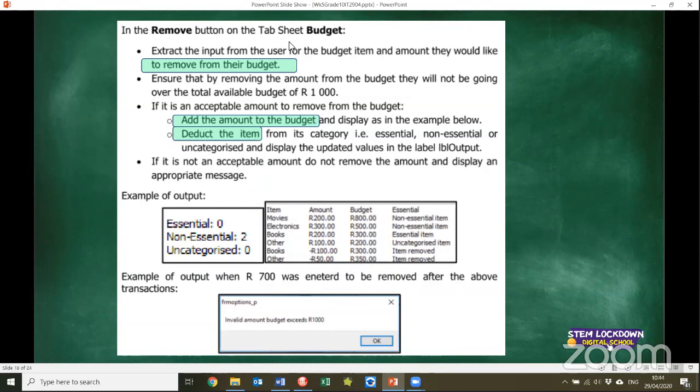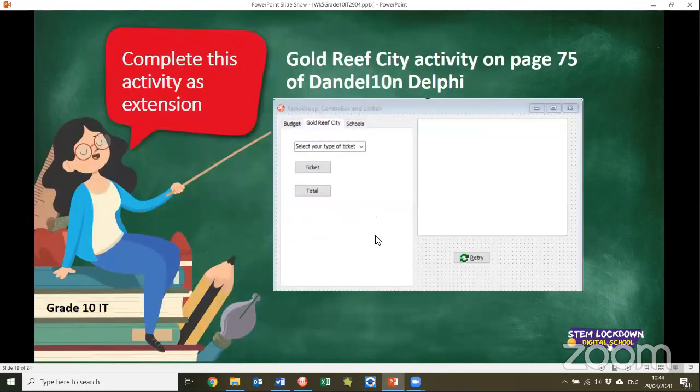So here's the instruction. I'm not going to go through it step by step, just to show you that this is what you need to do. I've highlighted certain things so that you can take screenshots or pause to make sure that you know what it is that you need to do for this activity. All my students should have the book. Then you can do the Gold Reef City activity on page 75 as an extension.